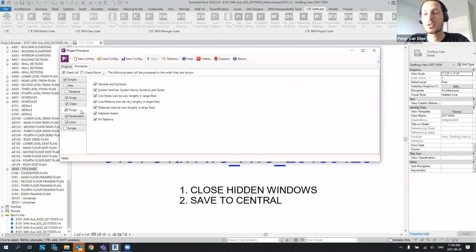All right. Next up, we have Purge. Now, this Purge is a little bit different than the Purge Unused section that we have within Revit, but I can go through and clean out or purge out any unused families and symbols, any system families that are not being used, line styles, line patterns, materials that are not being used, other material assets, and fill patterns. So if I'm not using something, I can just go through here and it will recursively run through this list until there's nothing left to purge out.